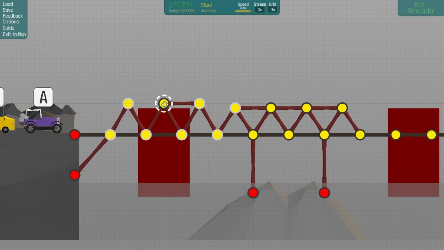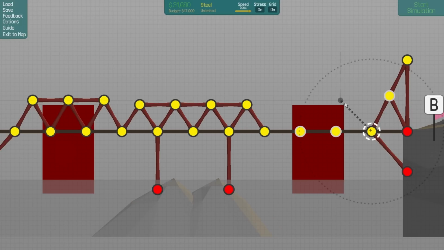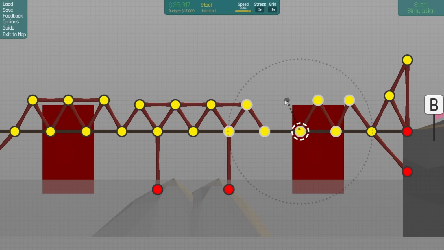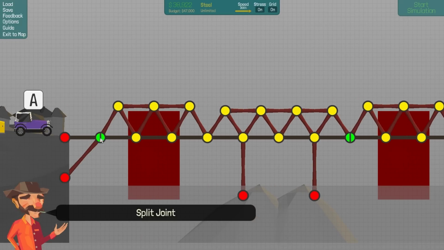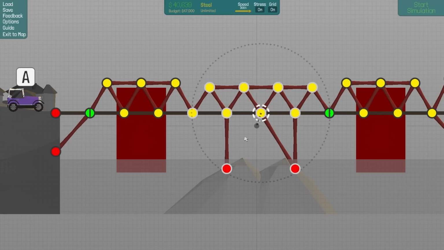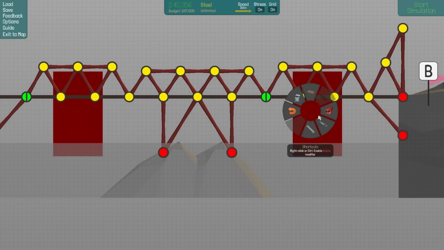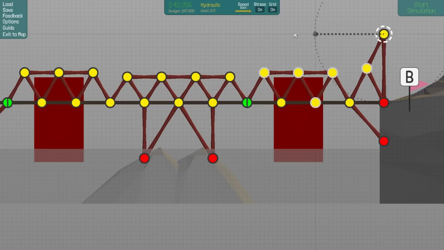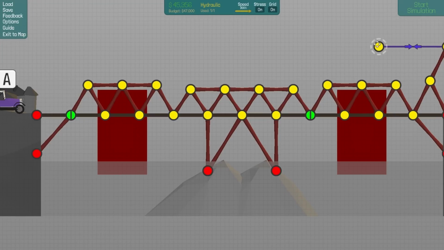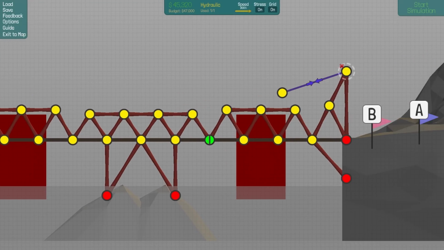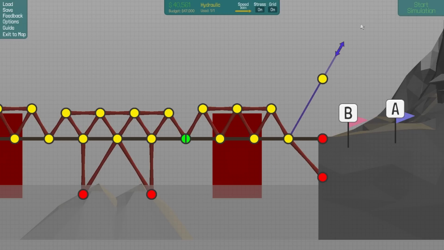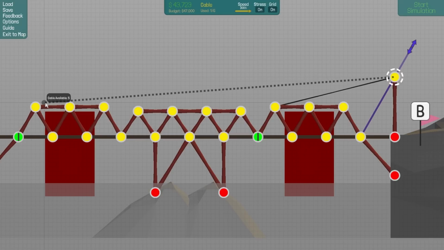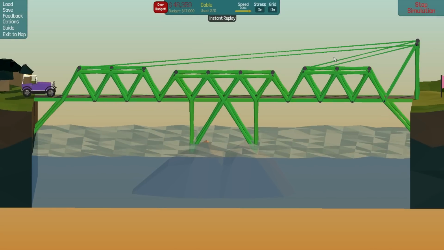So that is one part. And this is another part. And we need to build something here to make it stable. Just like that. And now the middle is stable. So what we need is... We can use a hydraulic here. Like that. And a steel beam here. Then cable to this one here, and that one over there. We're over budget, but let's see if it works.